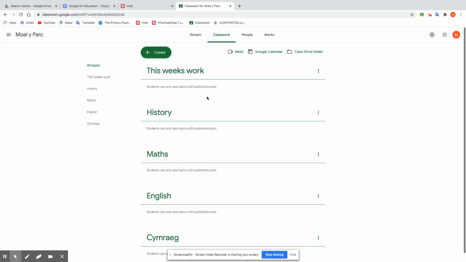And then for the following week, you can do the same process again. So create the assignment again and drop it into this week's work. The beauty of doing this is that it keeps everything organized for you and for the students. So when the students go into their Google Classroom, all they need to look for is this week's work, rather than looking through all the different topics. And that's it, really.